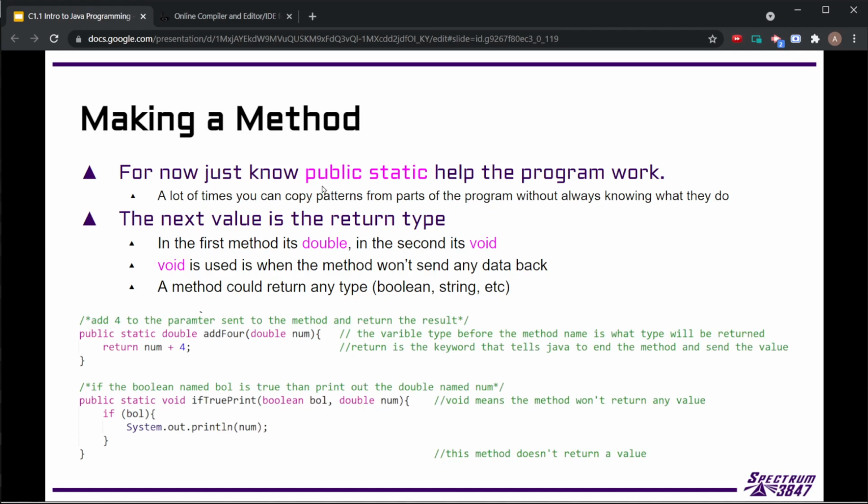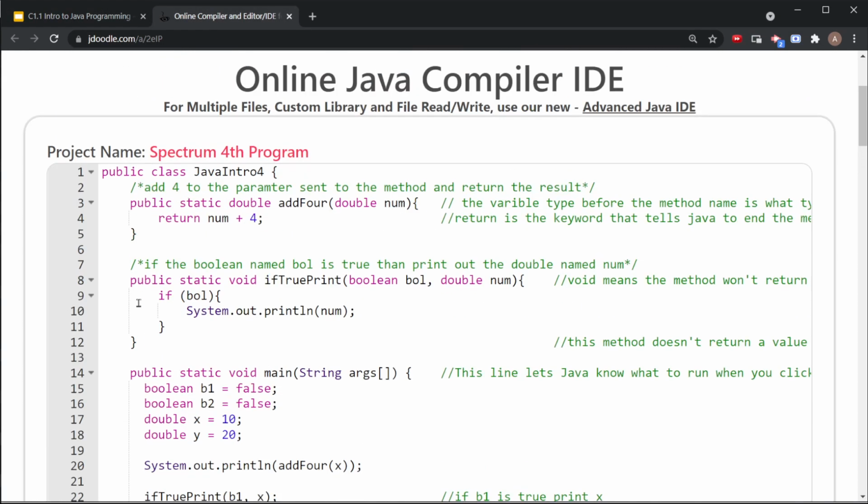So for now, just knowing that public static helps the program work. You don't really need to know what public static is. If you wanted to make another method, you could probably follow this pattern and do it without ever knowing exactly why we type public here or exactly why we type static here. You could just copy these two things, and decide whether you wanted void or double or int.